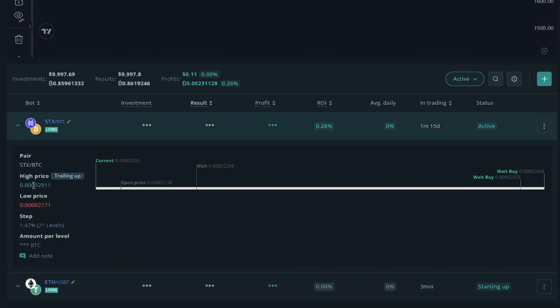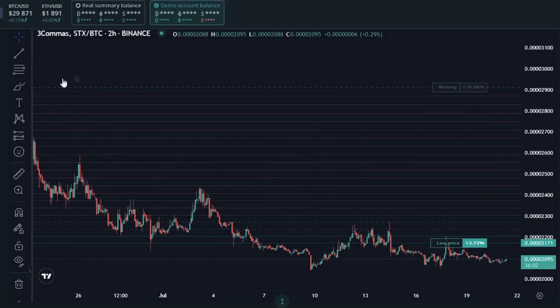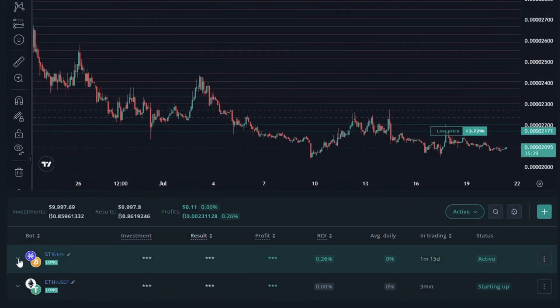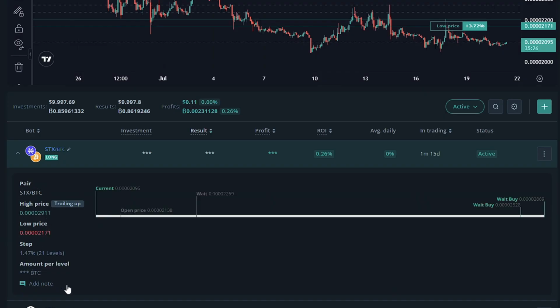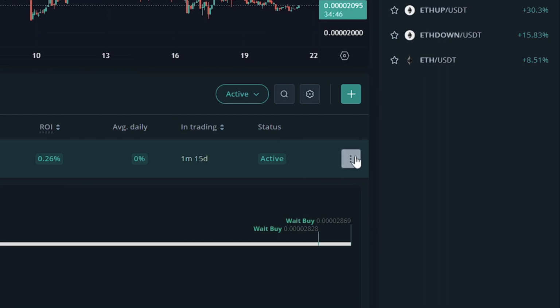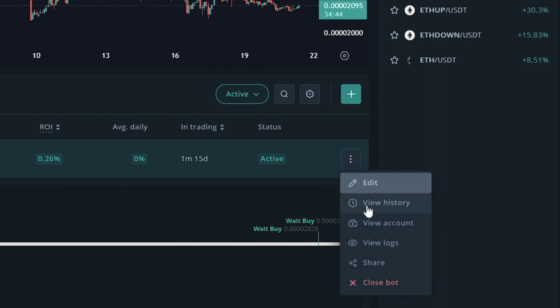So if you click the symbol here, you'll notice the chart will appear. Clicking this arrow right here will show you more information about the GridBot, including the settings you've placed. You can see the stats of the GridBot up here. These 3 dots will allow you to edit the bot. You can view the history of the GridBot. You can view the account the GridBot is running on.